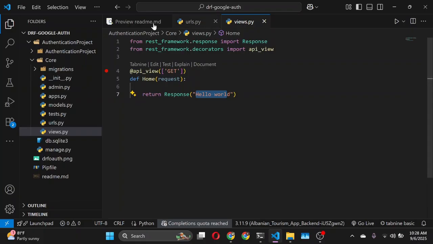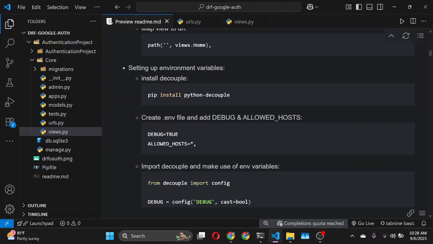Now, the next step is we need to set up environment variables. The reason why we need to set up environment variables is, first of all, because it's secure, and we're going to be making use of some special items which we're going to get from Google. We're going to require a Google client ID and a Google client secret.